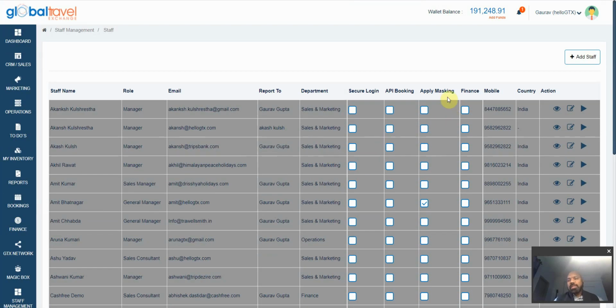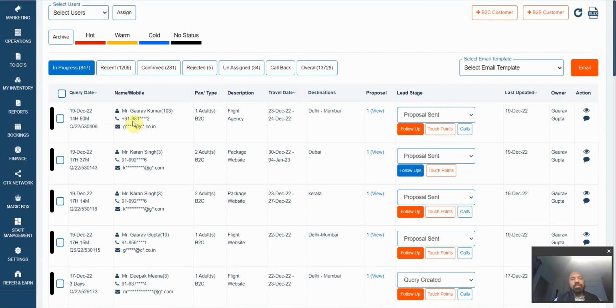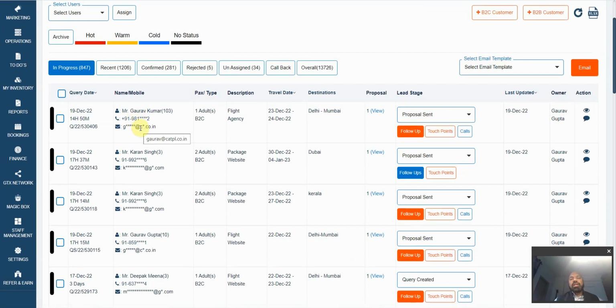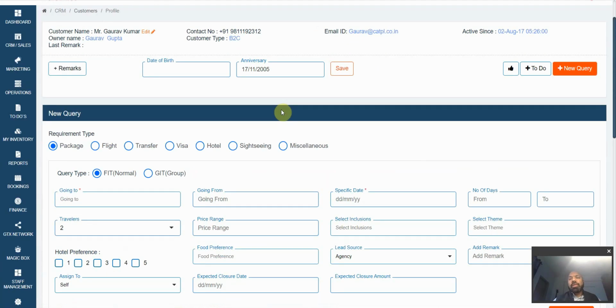Last is your apply masking. If you enable apply masking, then whenever query data is listed, it will be listed with masking on the email ID and mobile number, so that your staff cannot copy paste the data. And if they have to call, they have to do a mouse over and the system will show the contact information of the client. This is done intentionally so that your data is secure. But once they click on the user, they are able to see the information; the system does not show it by default.